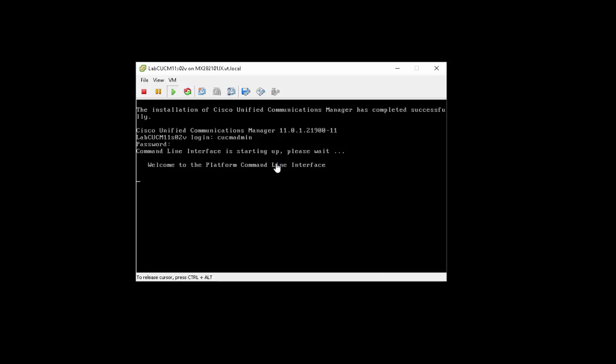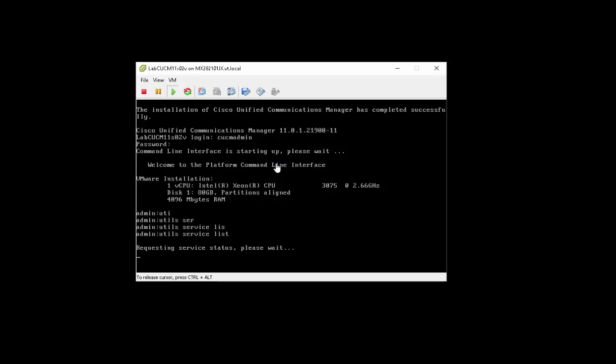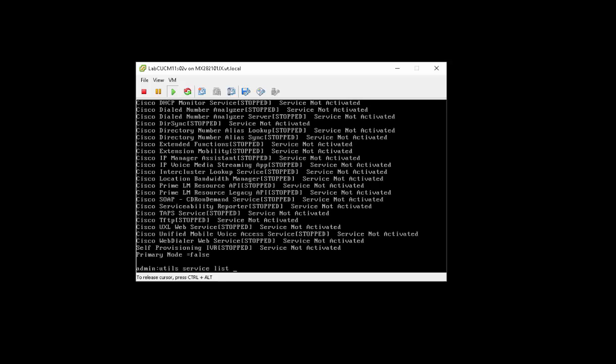The faster your server, the quicker it may go; the slower your server, the longer it may take. So just keep that in mind. Now we can verify it. Util service list, and it will list all the services that are up and running. So basically you can see that some of the services are running right here.